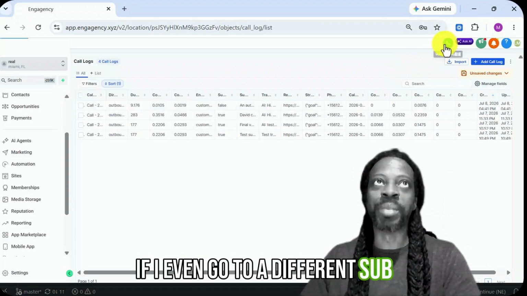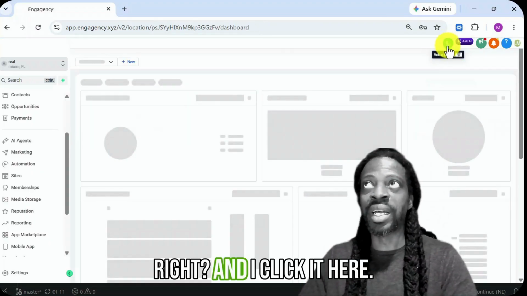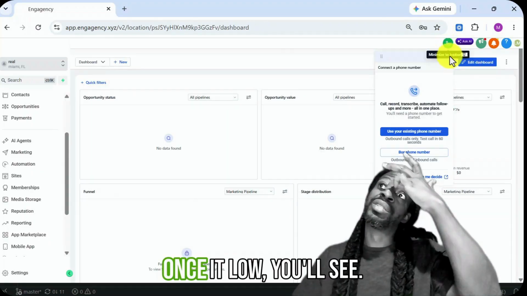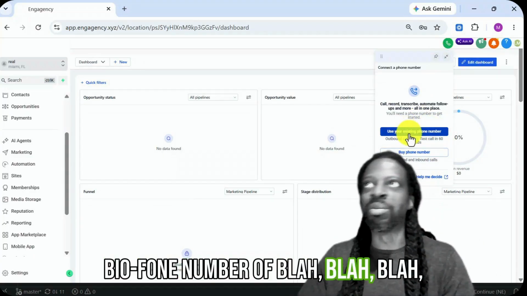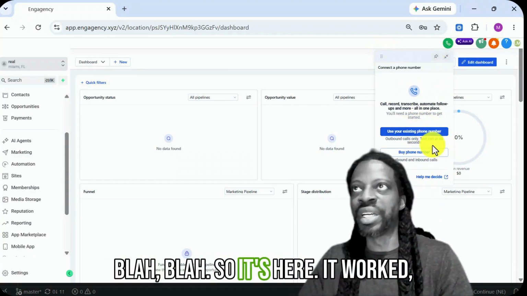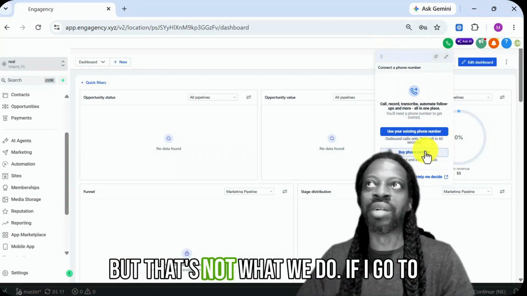So even if I go to a different sub account, right, and I click it here, once it loads, you'll see use your existing phone number, buy a phone number, blah, blah, blah, right? So it's here, it works, but that's not what we do.